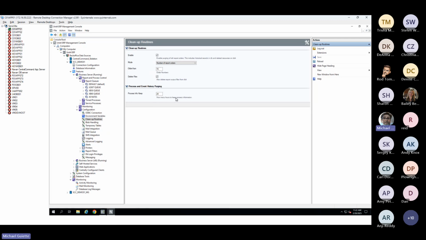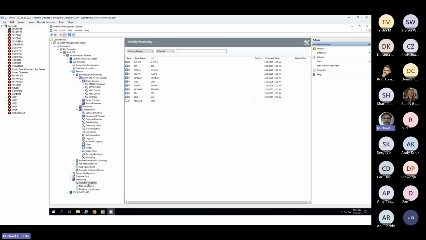for how many hours? 24 hours. What that means is if I go down to my activity monitoring, the activity monitoring will show me what's being run right now. So right now I'm looking at pending and running processes. If I click on TPS here and I say run it, it'll show me that it's going to run, and then it's going to say what the next time it's going to run is.